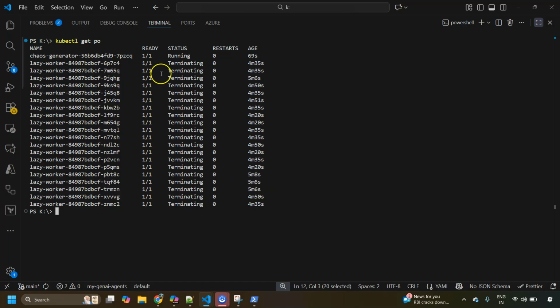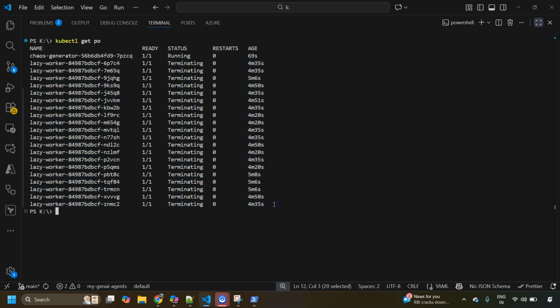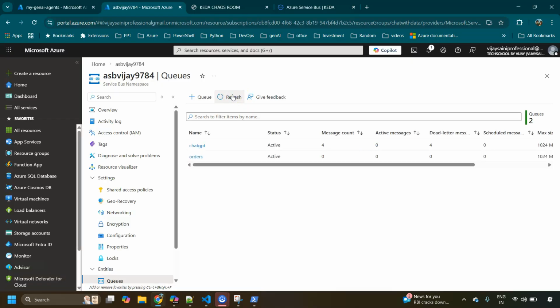And now 1 minute has passed and you see all of the pods are going down in one shot because there are no messages coming. Let's wait for its termination and there we go. You see we are back to 0 worker pods because there is no message to process in the queue.